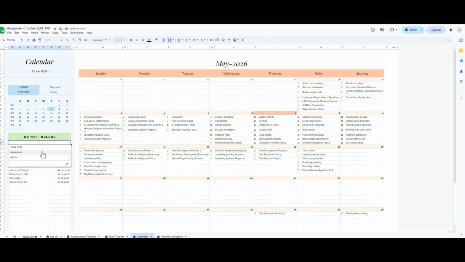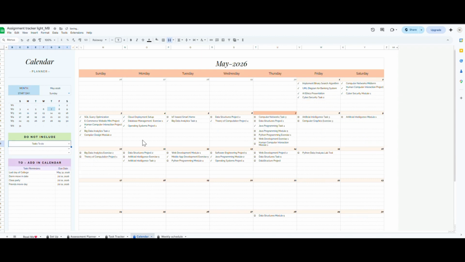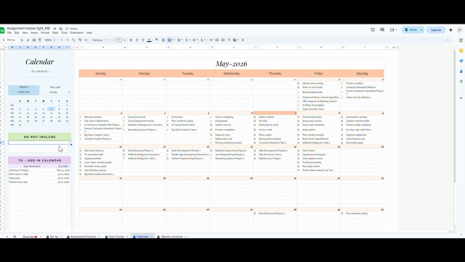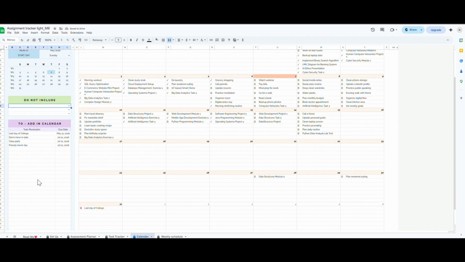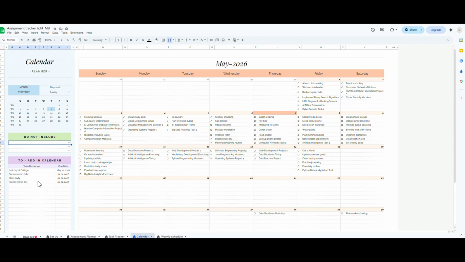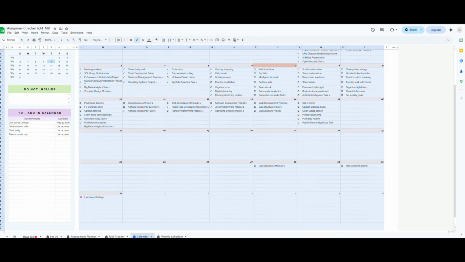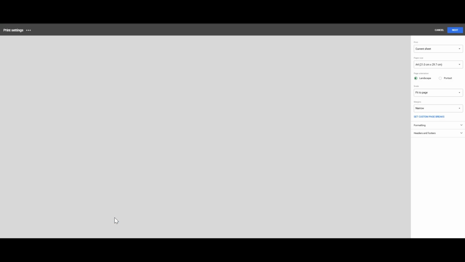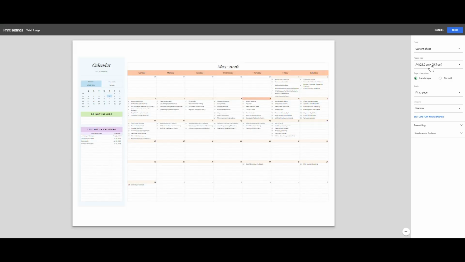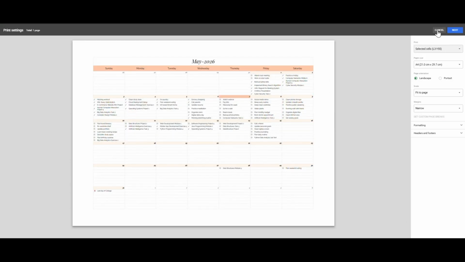You can filter what appears on the calendar using the drop-down. For example, selecting tasks will remove them from view. Clearing the selection will bring them back. You can also add custom events or reminders below, and they will appear automatically on the calendar. To print the calendar, select the calendar area, press Ctrl and P, adjust the settings, and print.